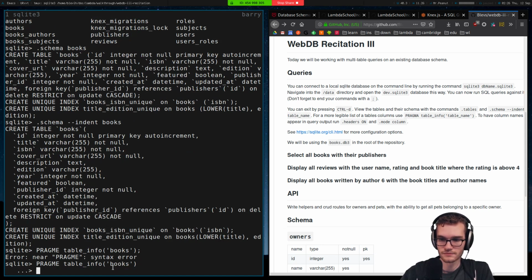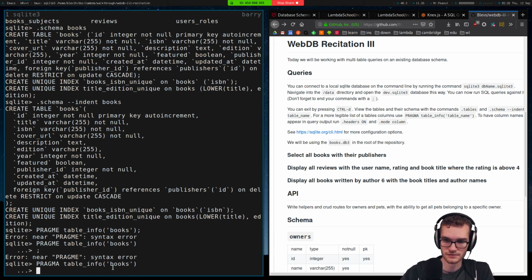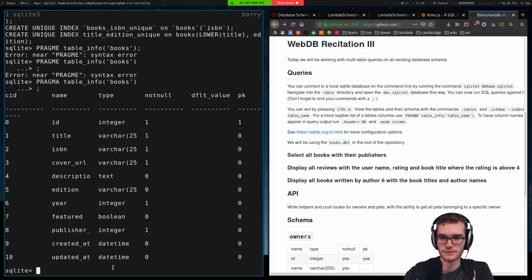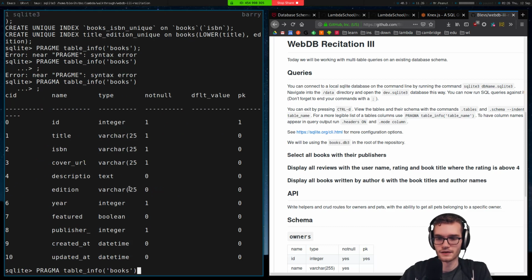Oh, I spelled pragma wrong. Pragma. And it wants a semicolon. And now we'll get this output in our column format. But we don't get the view of this with the foreign key and uniqueness constraints. So I like my .schema.